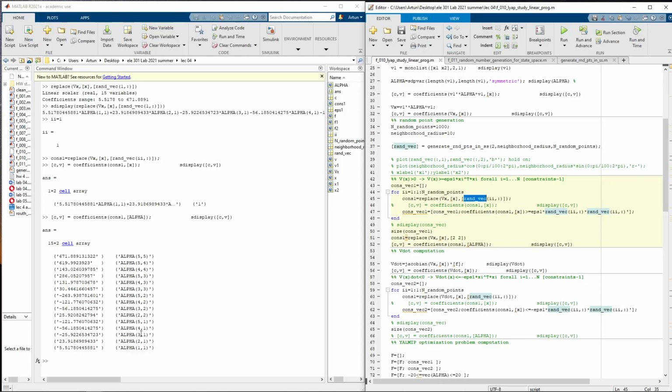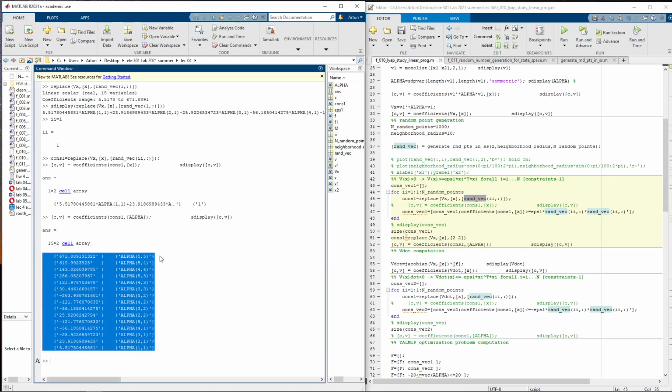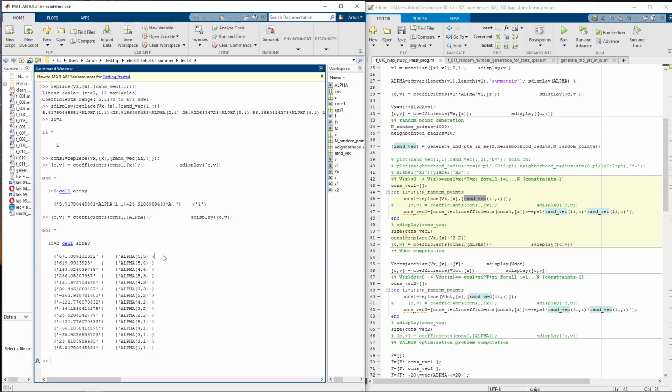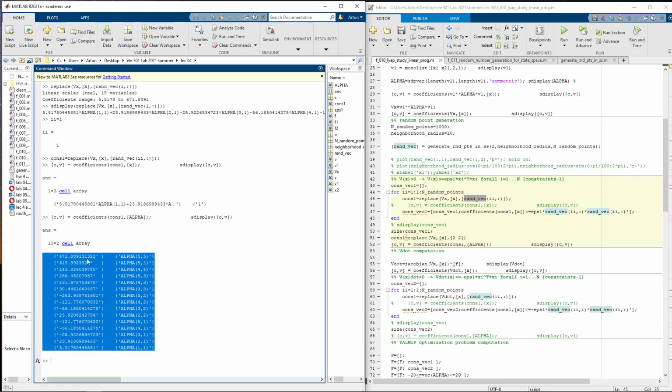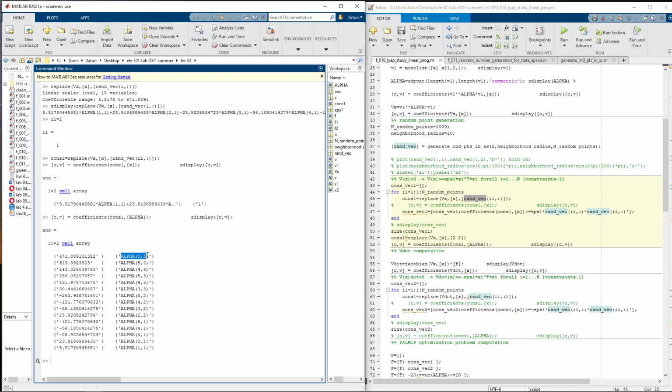Okay, and you see another thing that is very important. This is linear, right? Some alpha term and some coefficient. This is great news. This type of thing will allow us to use linear programming methods to construct or determine the alpha terms, right?